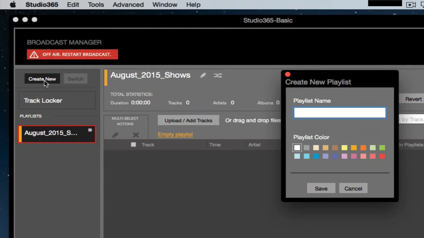Name your playlist. We suggest using dates to identify the playlist, like August 2015 shows, or whatever makes sense for your content. It could be Best Interviews in 2015. You get the idea. Enter in the name of the playlist and choose a tag color if you like, and then make sure you click Save.